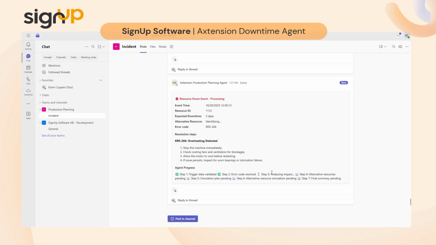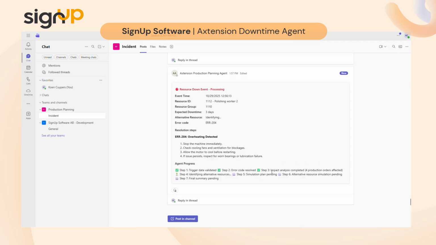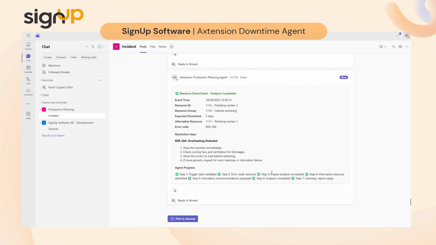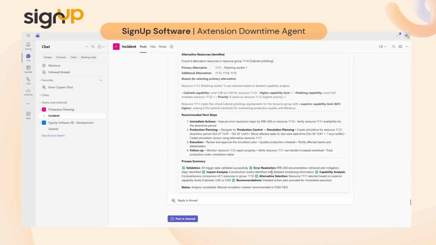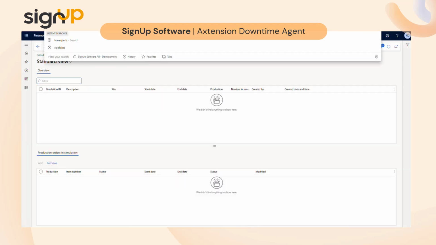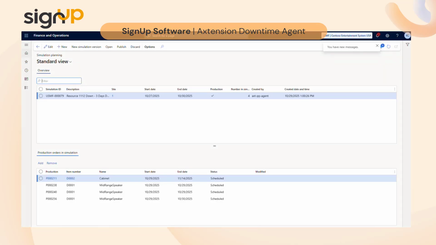We built this agent on Microsoft Copilot Studio with the new Dynamics 365 MCP, helping us to intelligently automate several steps. It suggests potential resolutions based on error code information so you can get your resource up and running as soon as possible. It also generates alternative production plans, factoring in constraints like promised delivery dates and capacity. Multiple resources are evaluated, and after careful consideration of their capabilities and priorities, the fit-for-purpose resource is suggested.